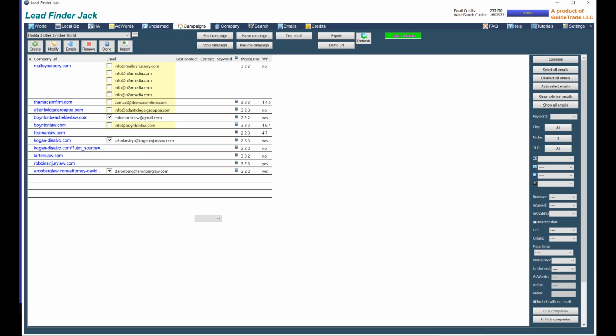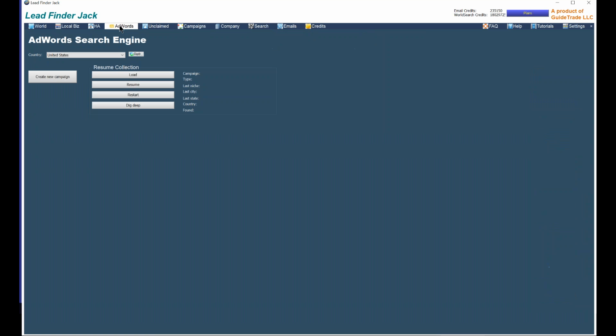I don't know if you are with me with 6 years, but you have seen all those changes. We didn't have World Search. We didn't have AdWords Search. We didn't have Unclaimed. We didn't have an email library. It's all new, correct? So that is why there's nothing else comparable. Any question about Lead Finder Jack?